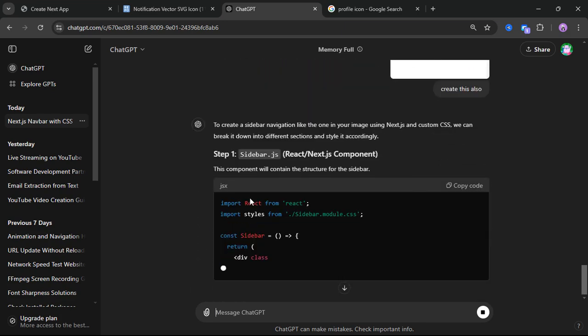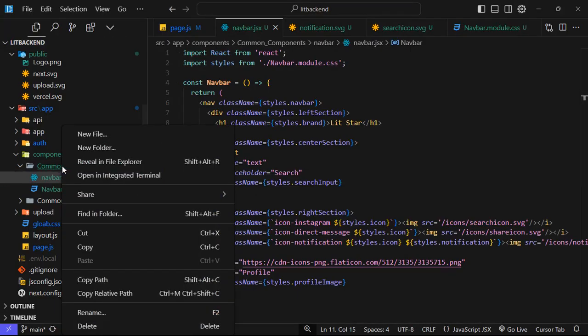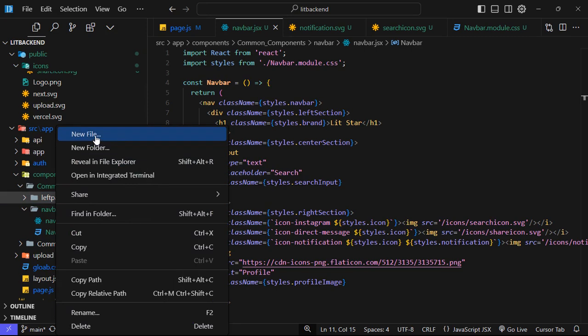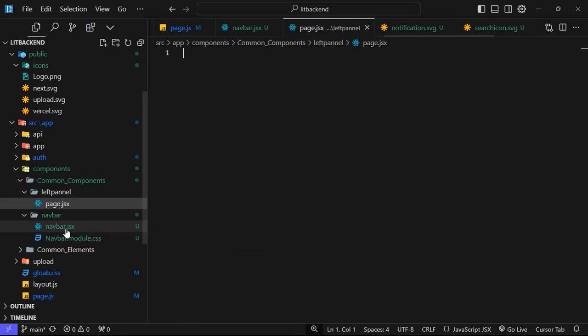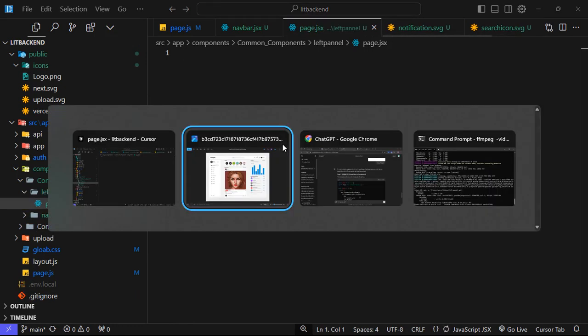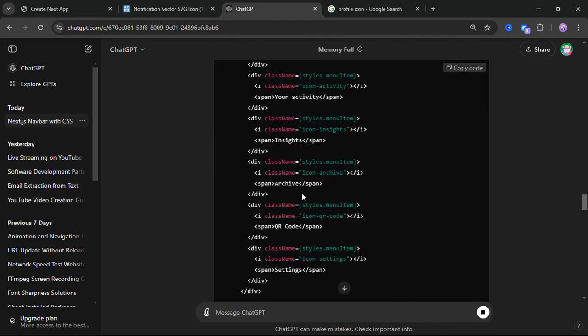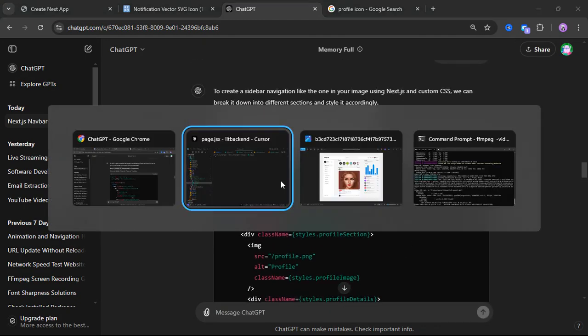So this is our side panel, and this will be common in all the projects. This is not a navbar, so I will create a folder called left panel, and hit enter. Inside this I will create one file with the name page.jsx, and I will copy and paste the code which has been generated by ChatGPT. This is the code generated by ChatGPT, and I will paste it here.